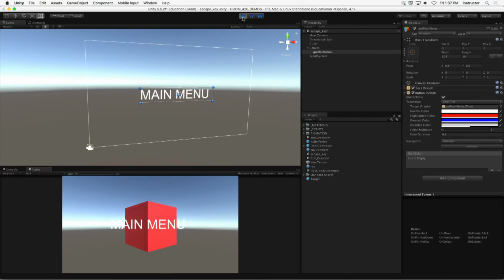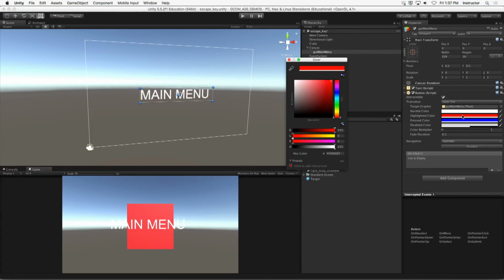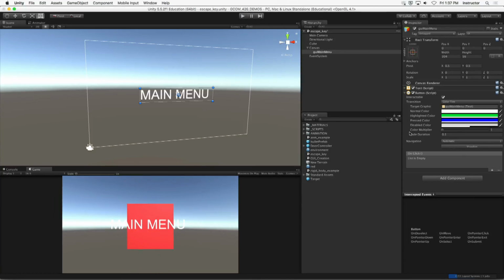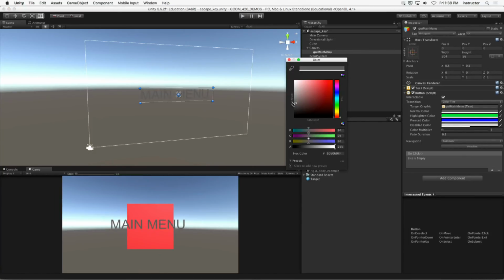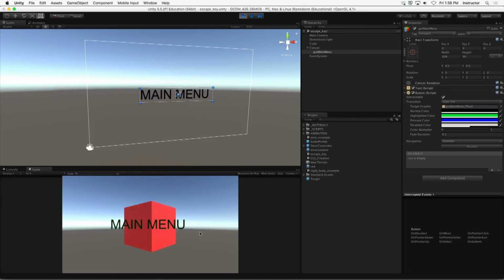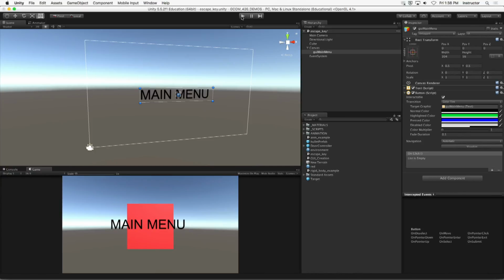Maybe the highlight color shouldn't be red, considering that it's on top of a red cube. Let's make it a nice shade of green. Try it again, see what we get. There we go. Millions of options, and perhaps let's change the normal color too, because it's kind of hard to read, isn't it? Let's make it black. There we go. And then it goes blue when we click it. So there it is. It is actually functioning as a button right now.